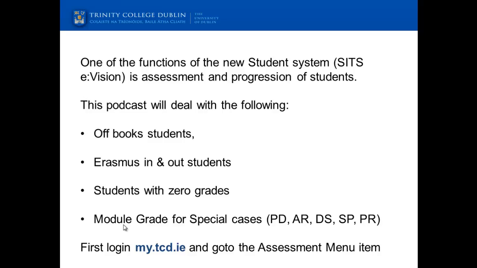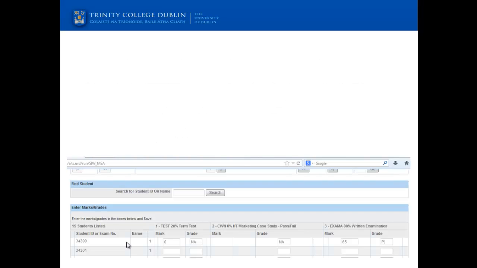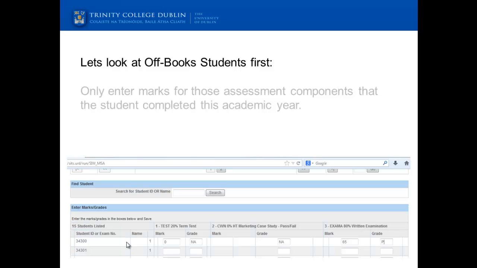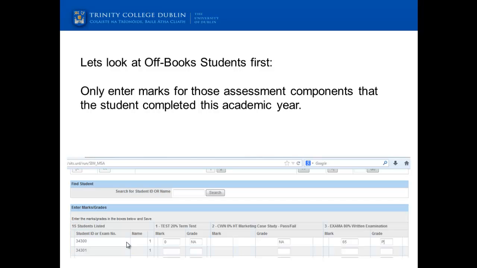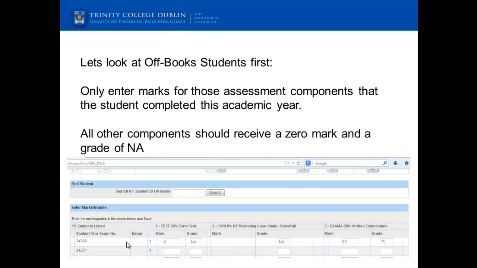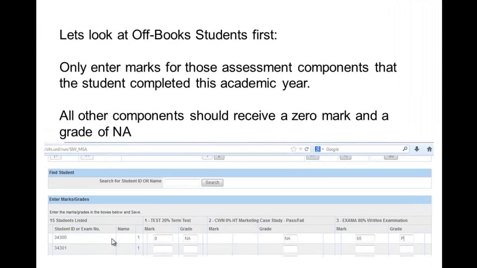First log into my.tcd.ie and go to the assessment menu item. Let's look at OffBooks students first. Only enter marks for those assessment components that the student has completed this academic year. All other components should receive a 0 mark and a grade of NA.